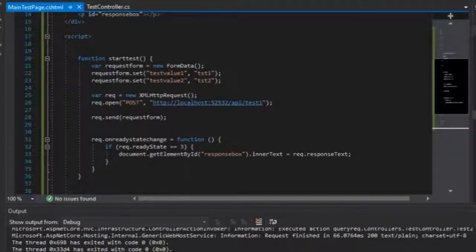Hello, in this lecture you will learn how to access the form data, the form values on the request. Now, as you can see, we are in the .cshtml file, and we have the JavaScript code that sends a request with form data and then retrieves the response data.